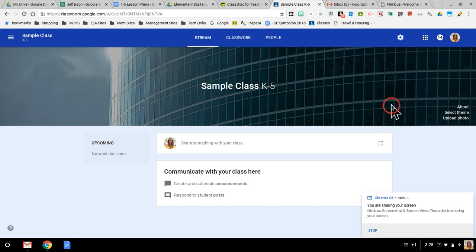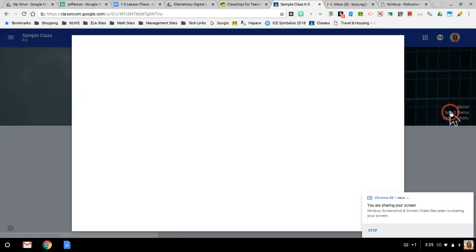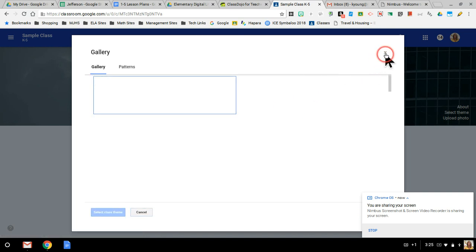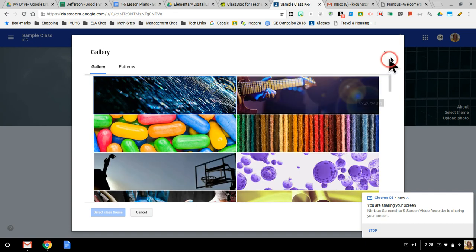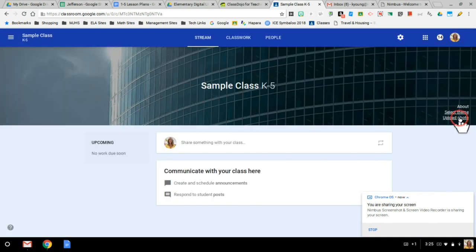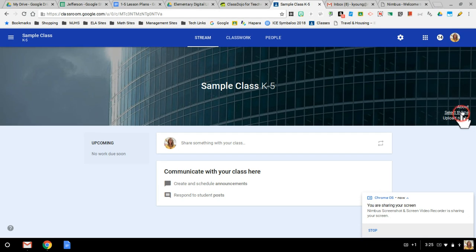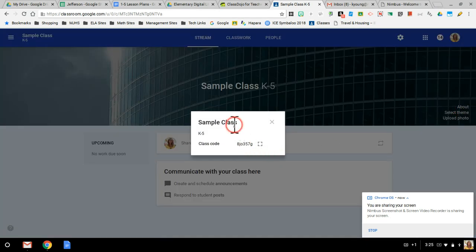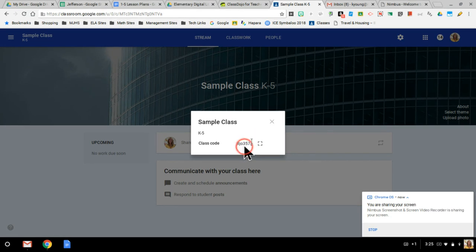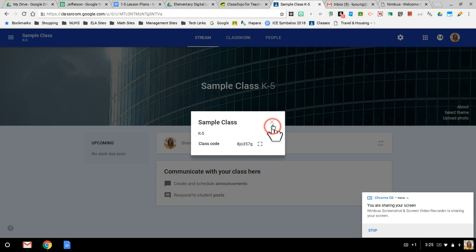One of the first things I want to show you is how you can change the theme. So you can go into select theme and it will pull up an existing gallery of pictures and patterns and colors. So you can change the background. You can also upload a photo to be your background. And then this little button right here, About, brings up just some of the information you put in when you created it, along with the class code. Now, the class code is really important. It lives three different places, and the purpose of the class code is to allow students to join.